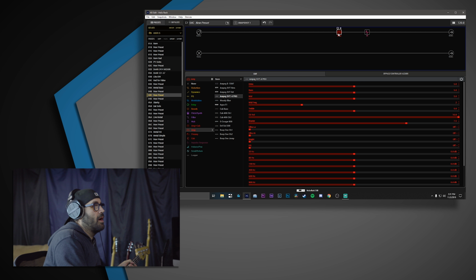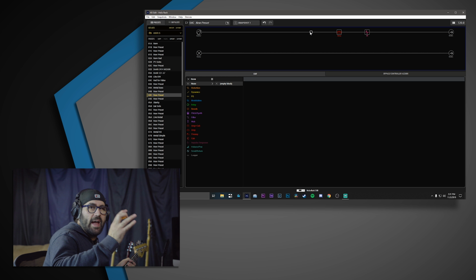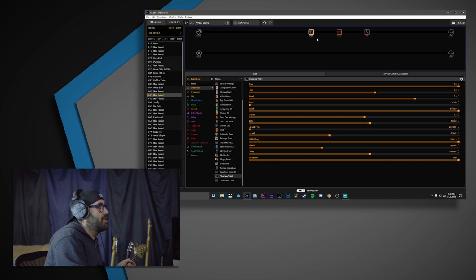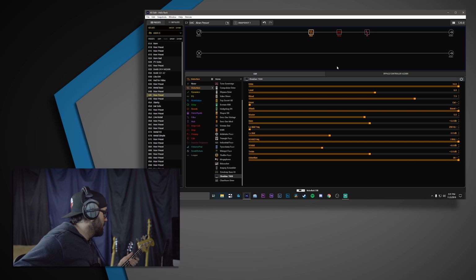Now, I don't typically do a ton of tweaking until I add my distortion block, which I have saved and I'm going to just paste in from my patch. So it is the Obsidian 7000.